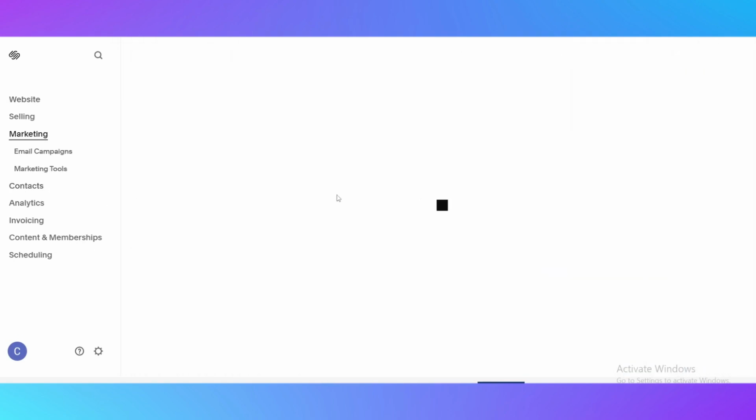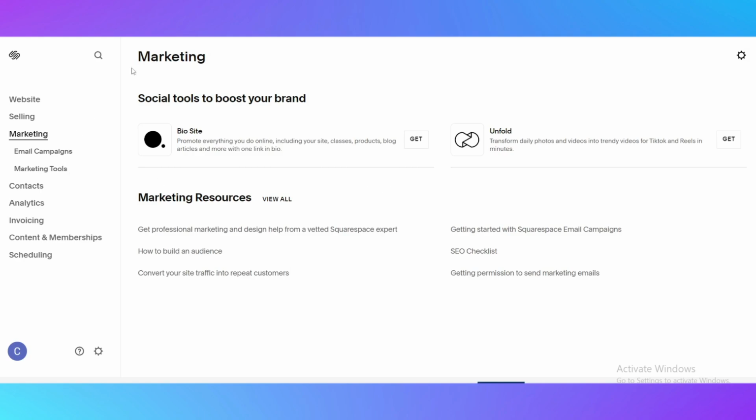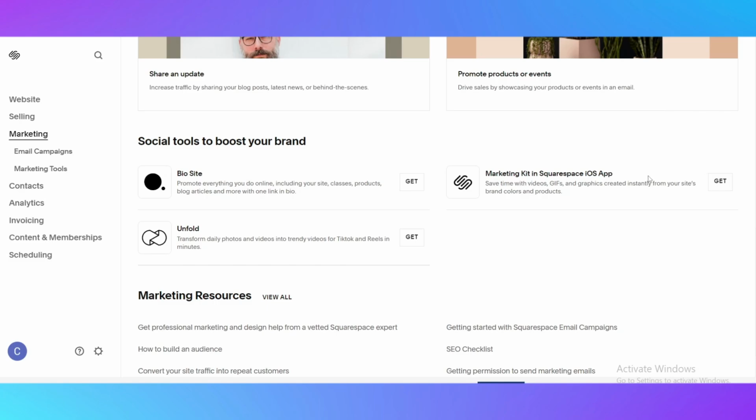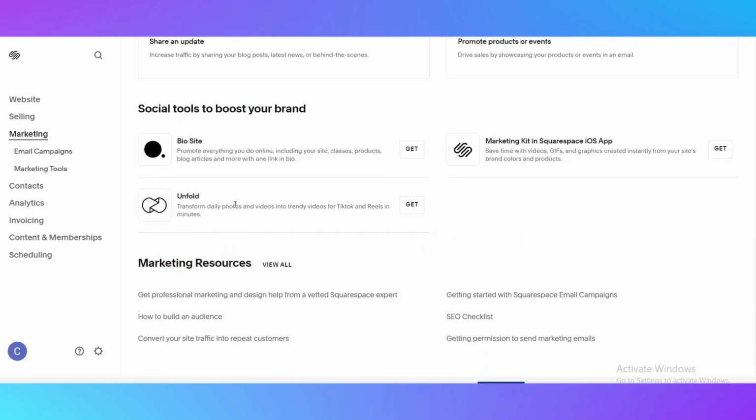There are also apps that you can add; there are social tools to boost your brand. For example, a bio site, you can promote everything you do online, including your site, classes, products, blog articles and more with one link in bio. There is also a special app called Unfold. You can transform daily photos and videos into trendy videos for TikTok and Reels in minutes. And the marketing kit in the Squarespace iOS app will save time with videos, GIFs and graphics created instantly from your site's brand colors and products.